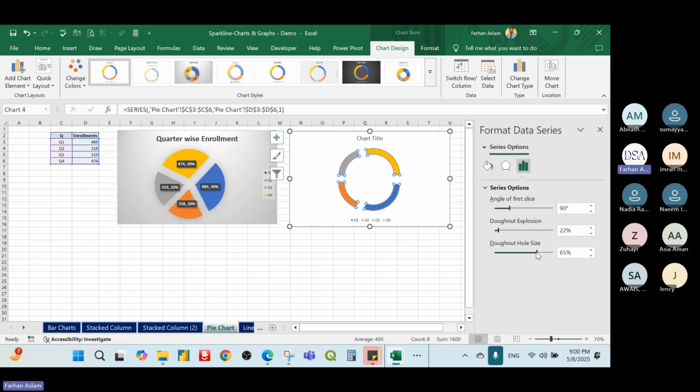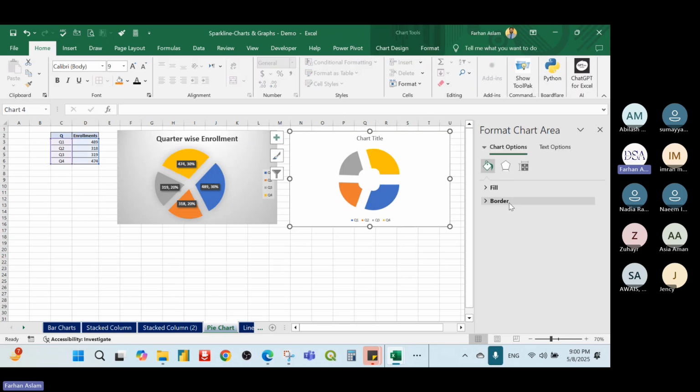Whole size, you want to create, you want to keep more whole size or small, it's up to you. So you can make changes like this.